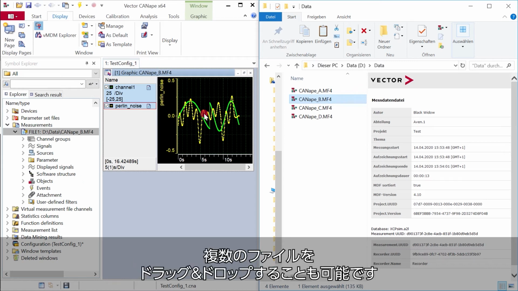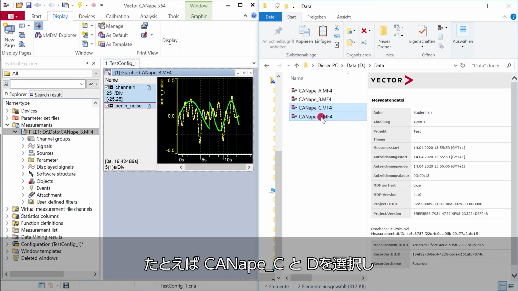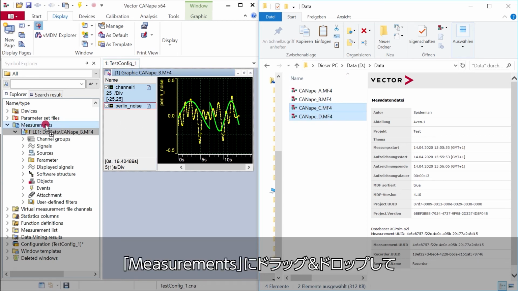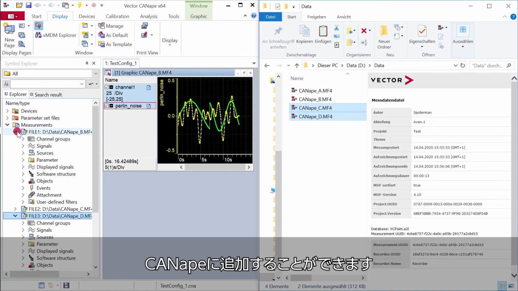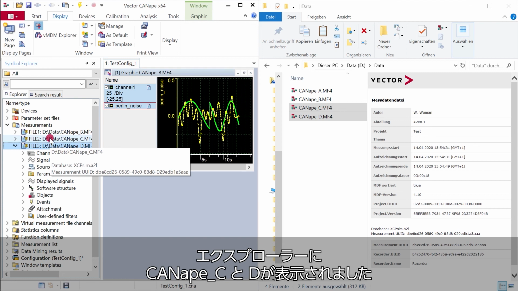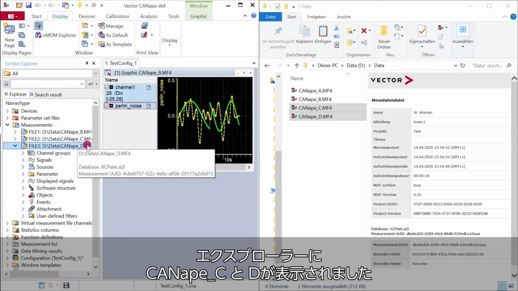Drag and drop is not limited to only one file. You can also use multiple files. For example, I was selecting here the CANape C and D files. And by drag and drop, I can add them to CANape by dropping here on the word measurements. Now you can see here the files C and D, like I selected here in the Explorer.